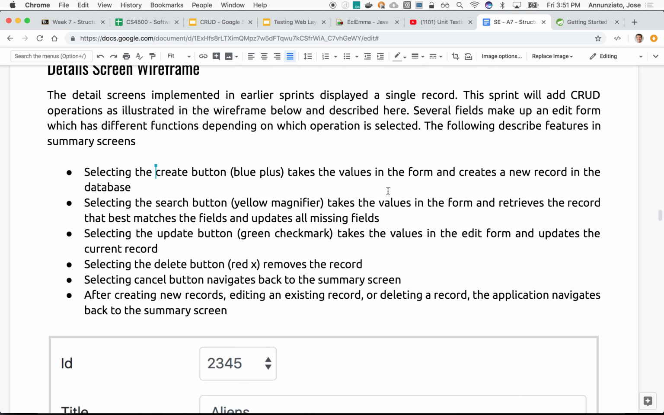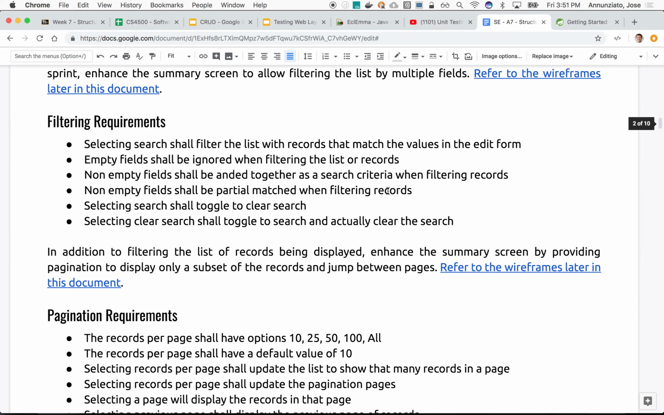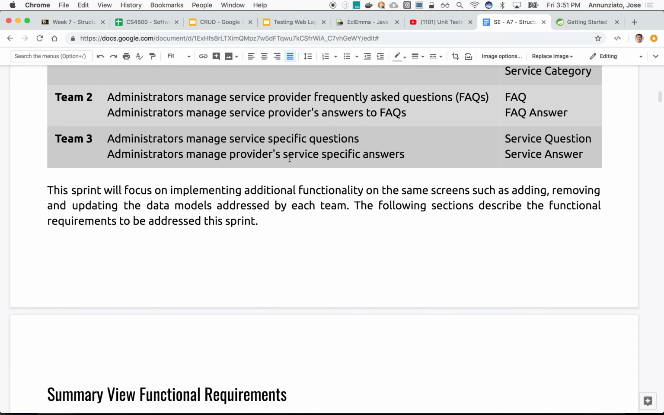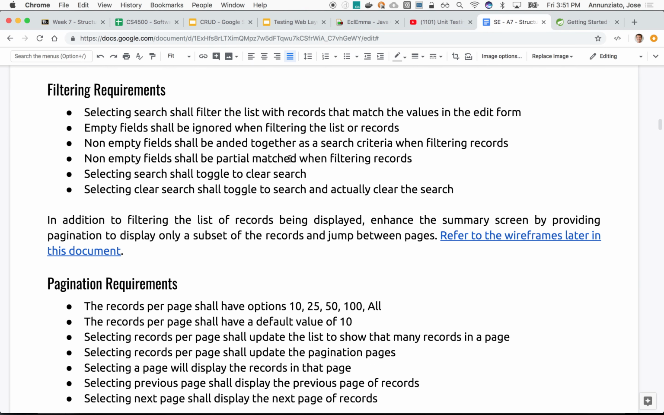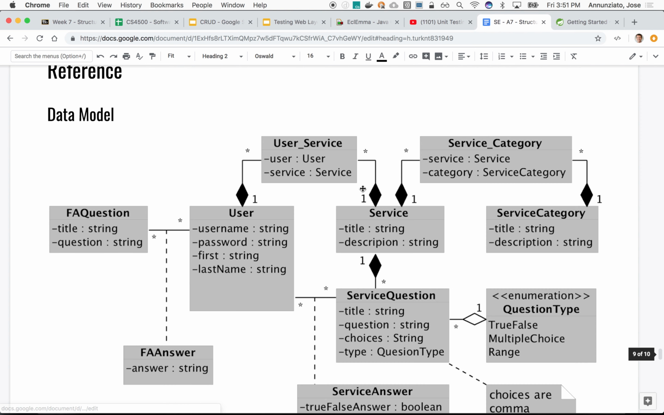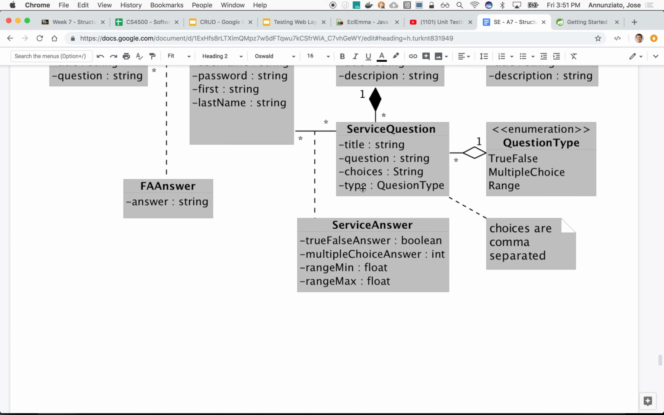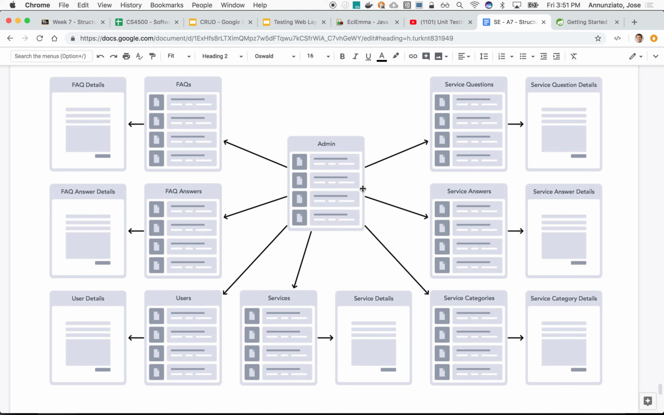All right. So the requirements document first goes and describes all these new features for the summary view, for the details page view, and also the design for the data model is still the same as we were using a couple weeks ago, so that stays the same. Also, the navigation stays the same, where you start at the admin and you can navigate.